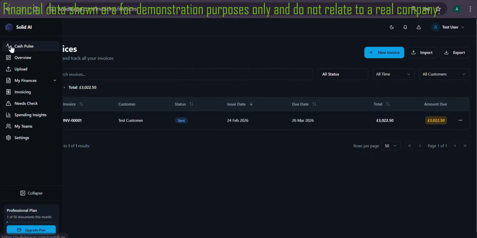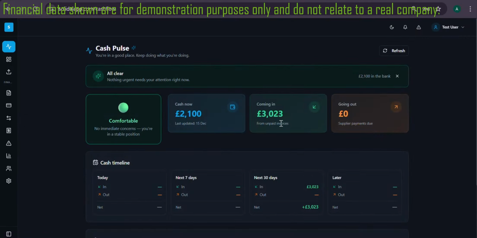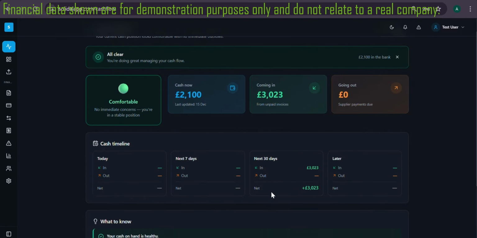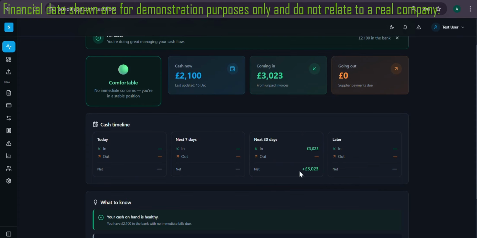Now, if you come back to your cash pulse, you see you have an invoice coming in, and because it's in the next 30 days, you can come down here and see it in the next 30 days, okay?